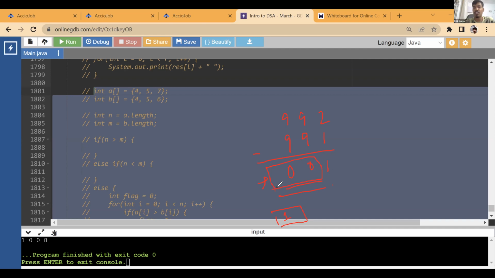Now figure out a logic. How can you recreate a new array removing all the leading zeros from the array? So you have an array which can have a lot of leading zeros. You have to create a new array which has no leading zeros. You have to remove all the leading zeros.